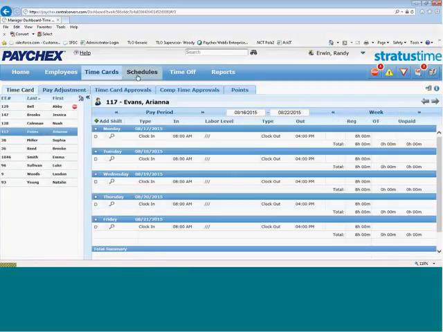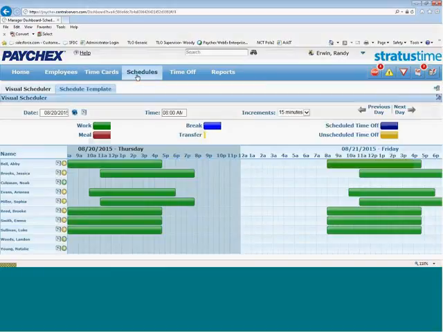Next are schedules. The view that you will have is for the visual scheduler, and that's what you're looking at right now. So the visual scheduler will show you the schedules for the current day and the next day. But as you can see, you'll have arrows where you can move between days.